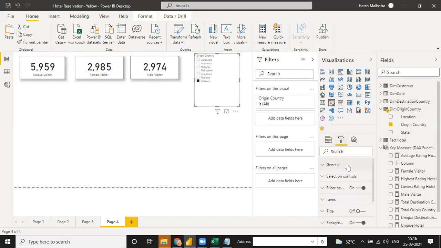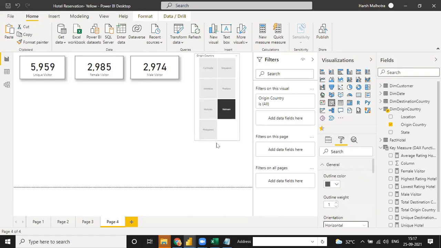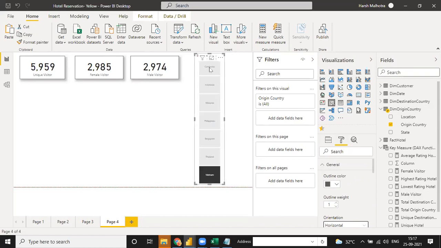Or you can use formatting: go to the origin country and use it as horizontal. So the values, see the total origin countries we have. Now you use Colombia, Indonesia, Malaysia.